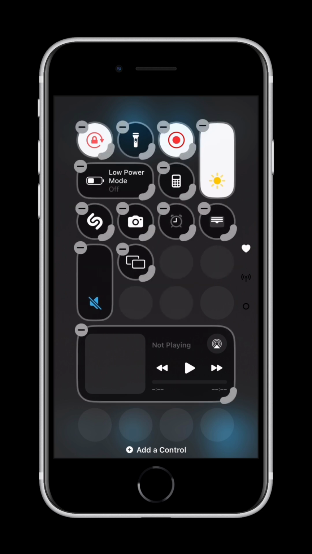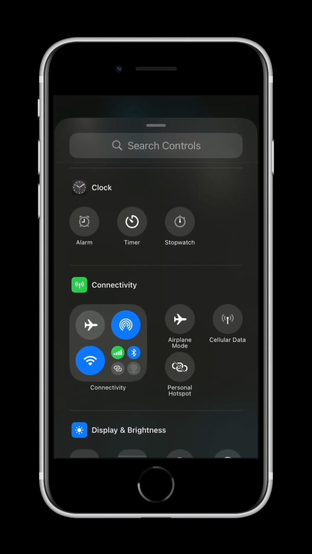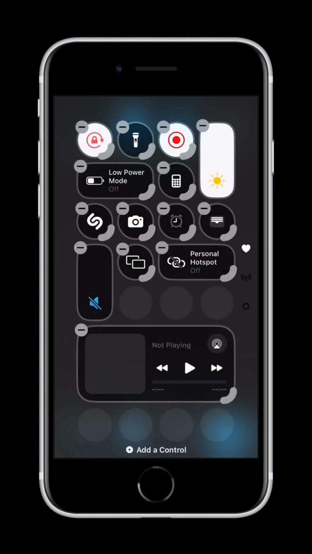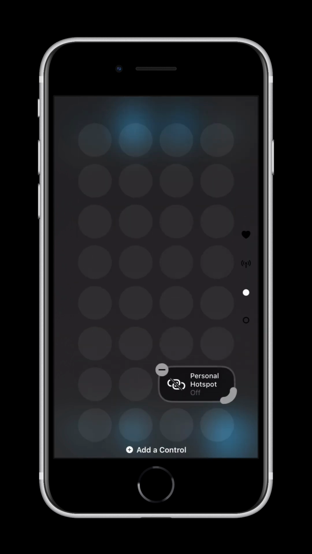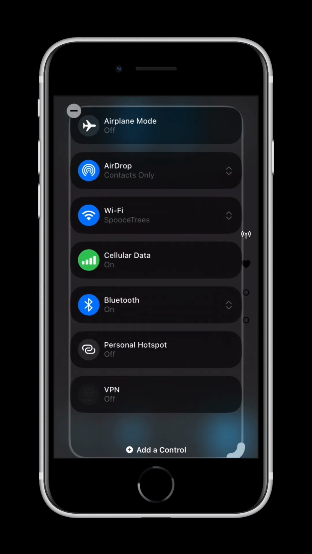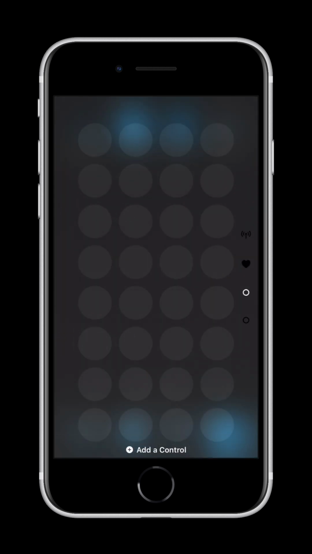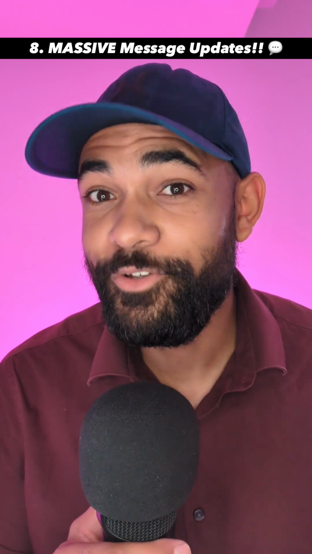You can add a control by tapping add a control here on the bottom if you want to add something that you don't see here. For example, we can go ahead and add personal hotspot, and there it is. Let's say you wanted to add this to a different page. Tap and hold that and drag it down, and you can create a whole new page. And you can also delete pages by deleting what's on them. And if you tap and hold something and drag it down or up, you can swipe between pages to change your page order. Swipe up or press the home button to lock it in. And there you go.